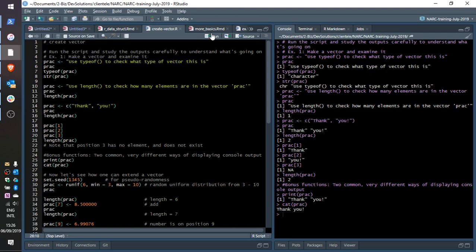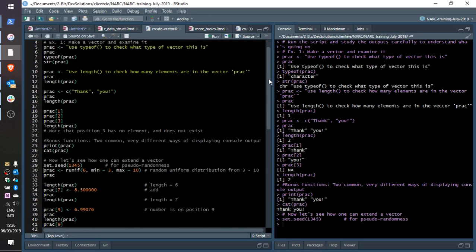Now I want to extend the vector. Okay. I won't explain everything on this thing. I said set seed. The comments, we can discuss this one later. You can ask me on the group what all these things are if you're keen. But for now, we're just doing vector stuff.